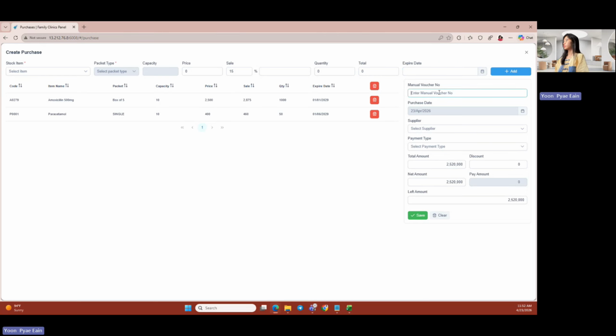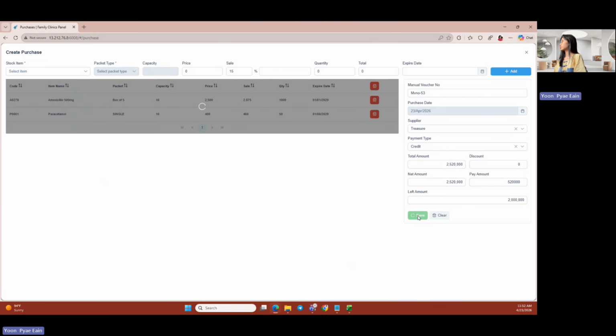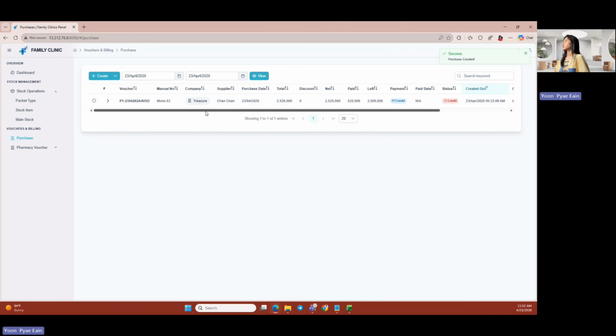We need to enter the manual voucher number. This is the manual voucher number from the supplier. So we require to choose the supplier and also the payment type like cash or credit. I will go with the credit. I will not fully pay for this one. And click on this. The purchase is created.